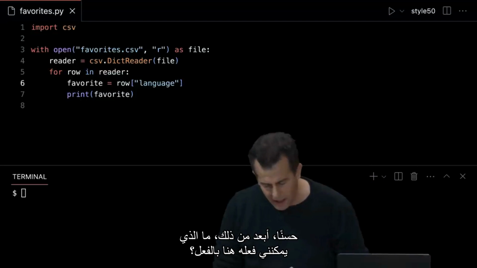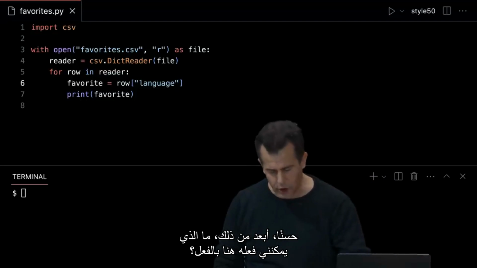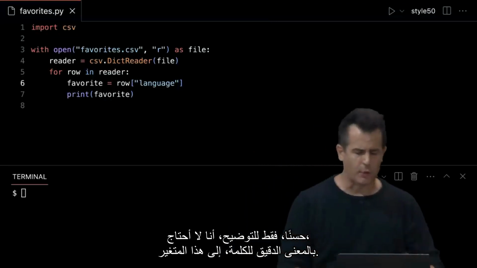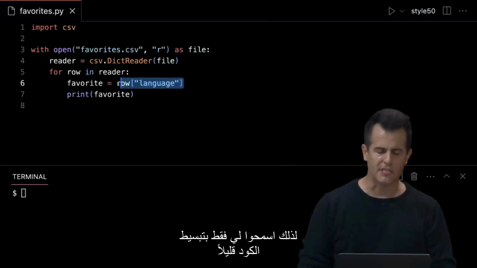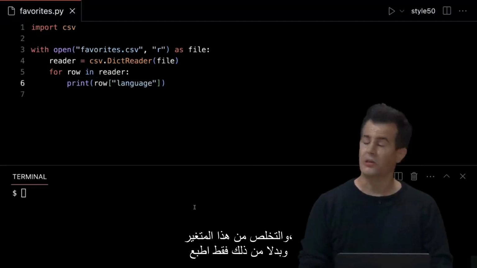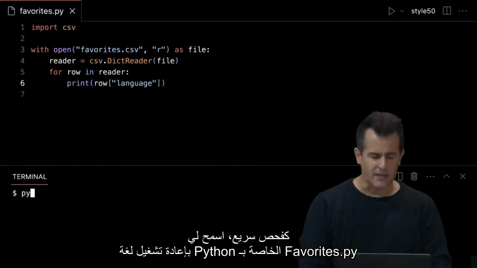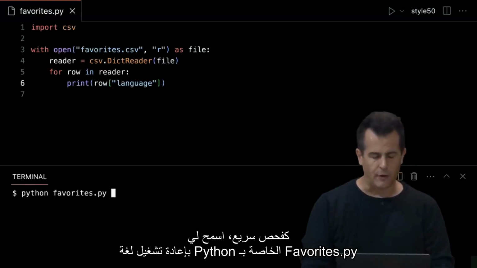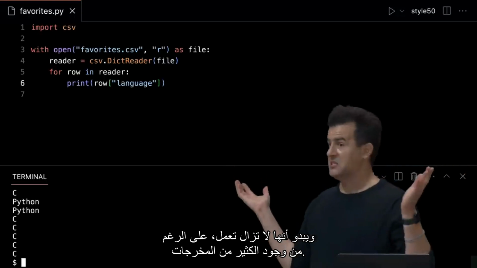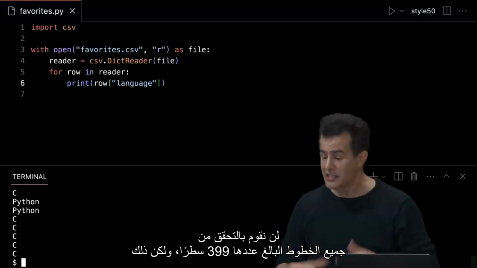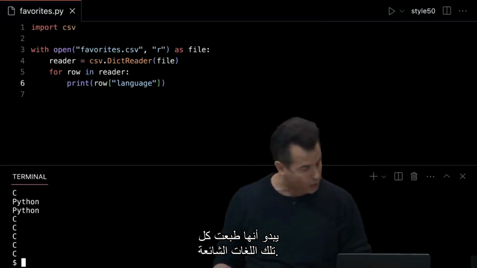All right. Well, beyond that, what could I actually do here? Well, just to be clear, I don't, strictly speaking, need this variable. So no need to highlight this again. So let me just simplify the code a little bit and get rid of this variable, and instead just print out the language in that row. As a quick check, let me rerun python of favorites.py. And it seems to still work. Even though there's a lot of output, we're not going to check all 399 lines. But it looks like it printed out all of those popular languages.